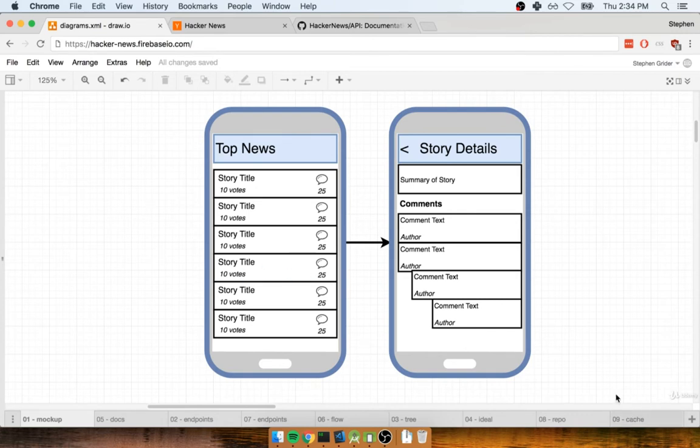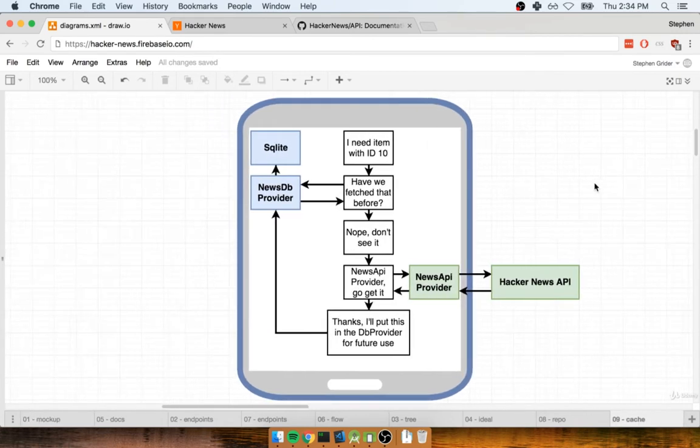So to give you another take on how this is going to work, let's imagine that this is our application, or this is our mobile device, and inside of here is the flow of our application as it is trying to fetch some piece of data to show on the screen. So our application is going to start off up here, saying, okay, I need to get an item with ID of 10 or whatever ID it might be.